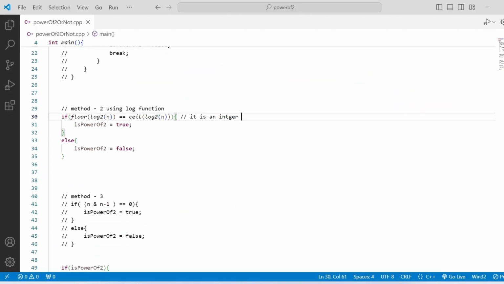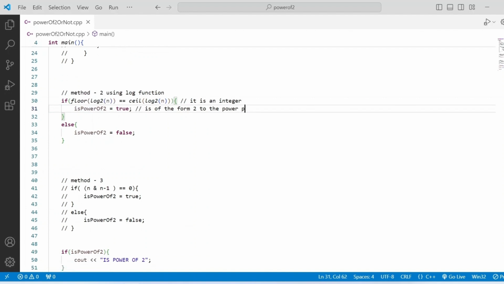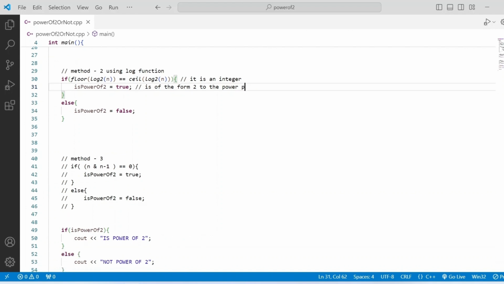So the second method was using the log function. If floor of log n base 2 is equal to ceil of log n base 2, then this part is an integer, and n is of the form 2 to the power p. So here we can say is power of 2 is true. If not, it means it is not a power of 2. So this is the second method.